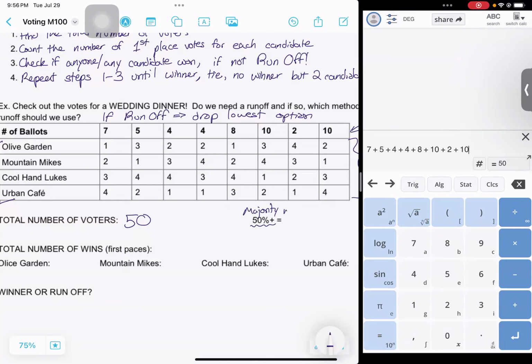Majority needed. And let's see. Now, the problem is if I take this 50% and I perfectly cut it in half, I get an even 25. But remember, to win the majority, you need one more than that. So I'm going to put in brackets 25 plus, which means we need 26 votes to win the majority.